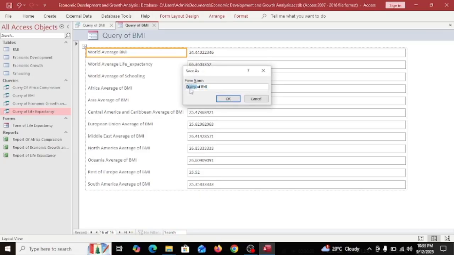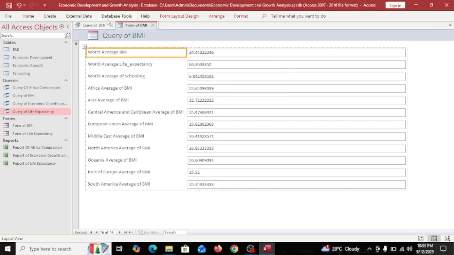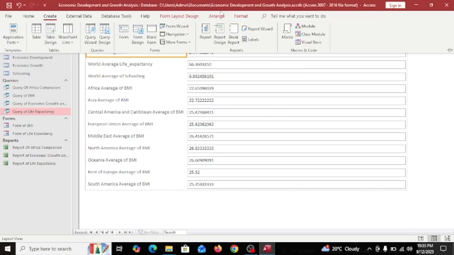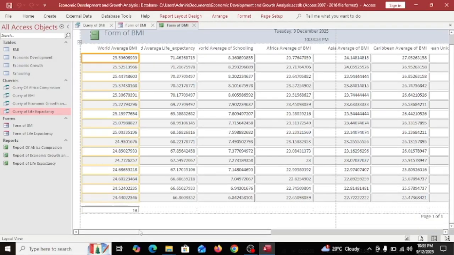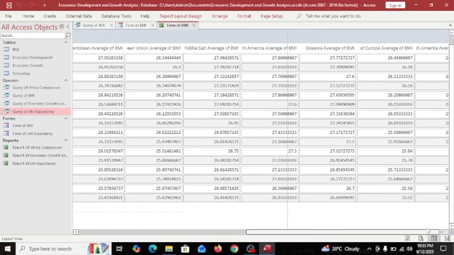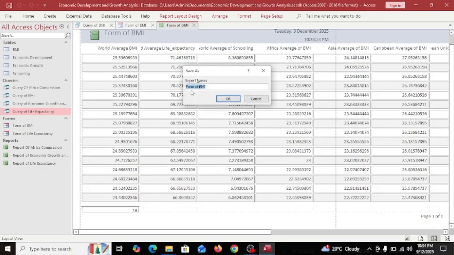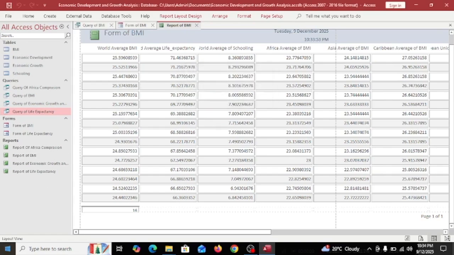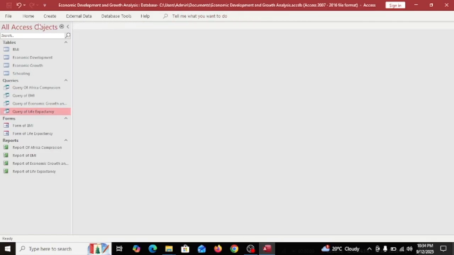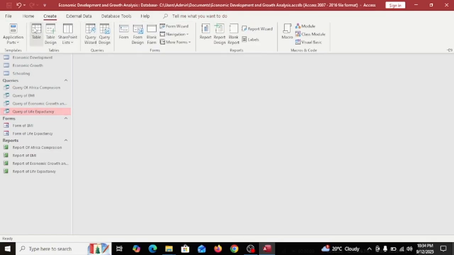So I'm just downloading this as form of BMI. The reason I did form is because it's more professional and official and easier to analyze, obviously. I'm also going to export one of these forms as PDF in the future. And also I'm doing a report as well. Access allows you to do both forms and reports. As you can see, this is the report. I'm just naming this report of BMI. Now we have both form of BMI and form of life expectancy, as well as all the reports of the previous data sets.